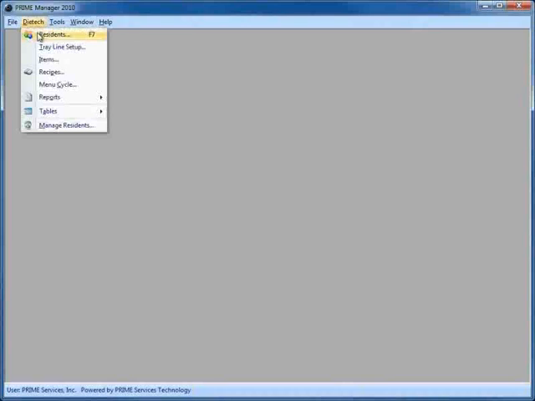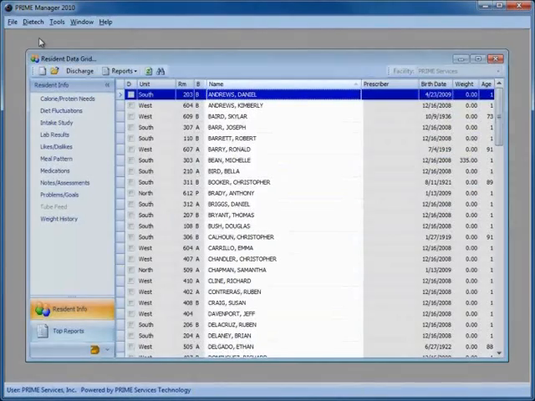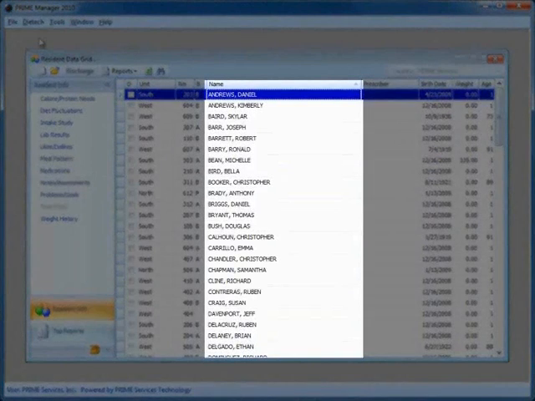In the following demonstration, we are going to see a demo of Dietech Plus, which is our middle version of the Dietech program. It starts with the features of the light version and expands. From the main menu, I'm going to click Dietech and then Resident Data Grid. Here you see a listing of all the residents sorted by last name.